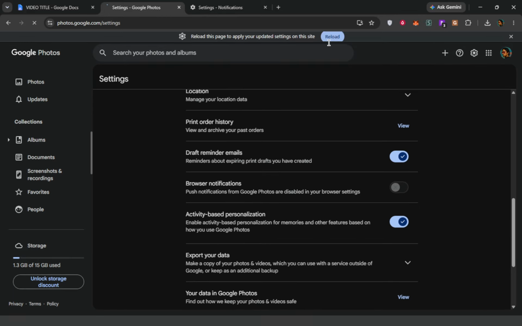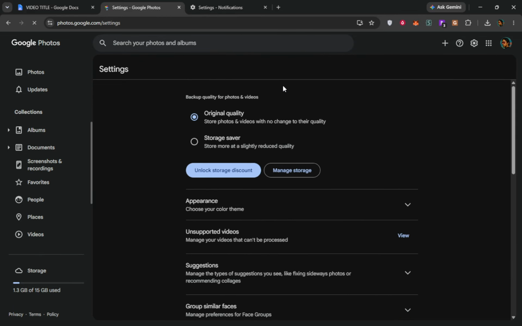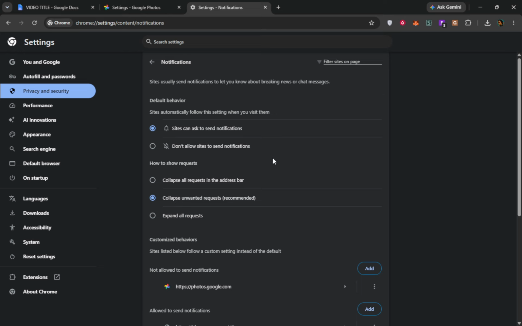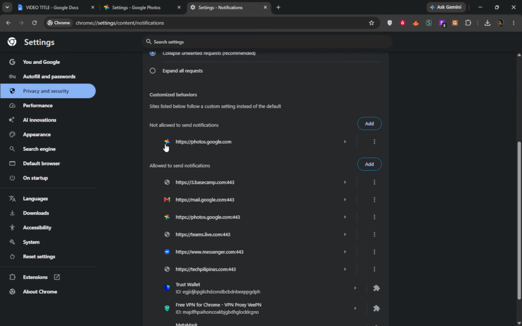If notifications were blocked earlier and things still aren't working, you may need to fix it directly in Chrome settings. Open Chrome and go to the Notification Settings page. In the section called Not Allowed to Send Notifications, look for Google Photos. Once you find it, click the three-dot menu next to it and choose Allow. This removes the block and lets notifications come through again.